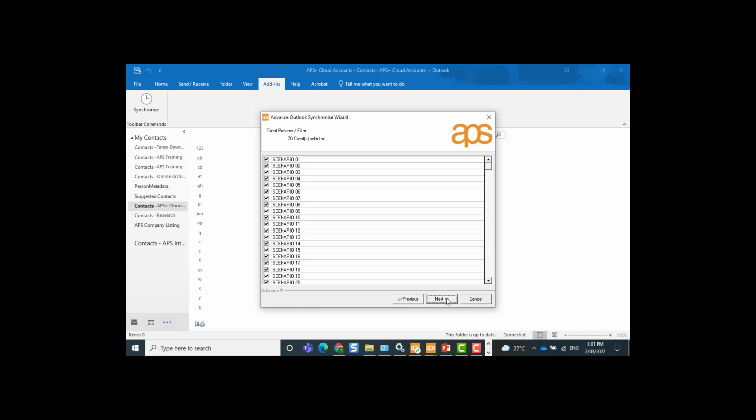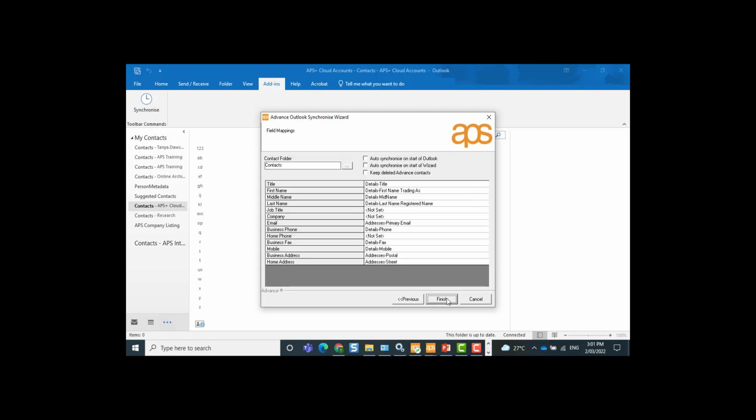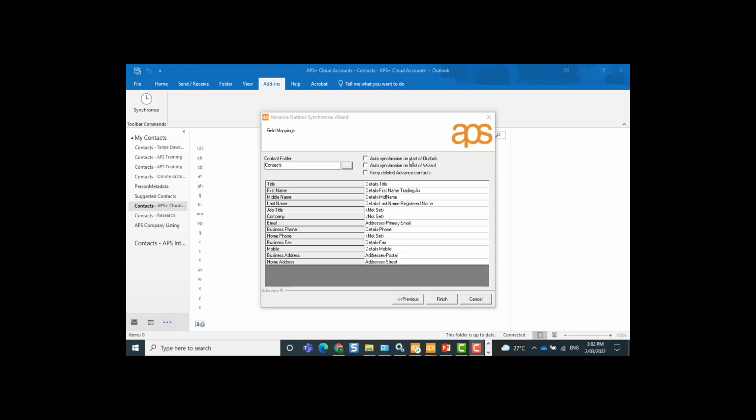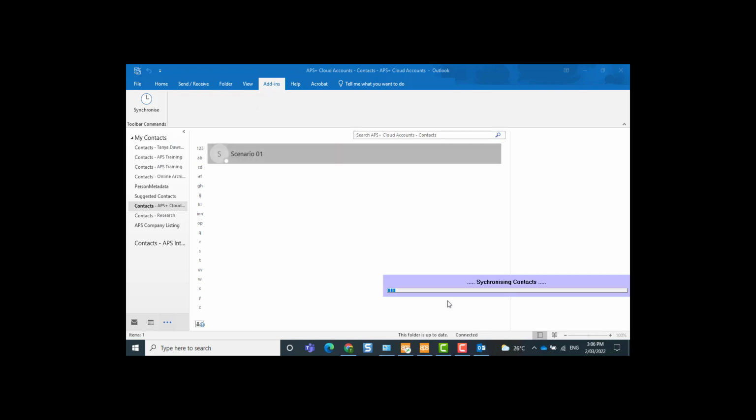That will then tell me how many clients I have selected to synchronize, and then it will come in to allow me to choose which folder the synchronization will go through to. I can pick through the relevant folders that are private or public. I'll also see in here options of auto-synchronize at the start of Outlook, or the start of the wizard, and I can choose to keep deleted advanced clients or contacts. That will start building up the contacts and bringing them in.